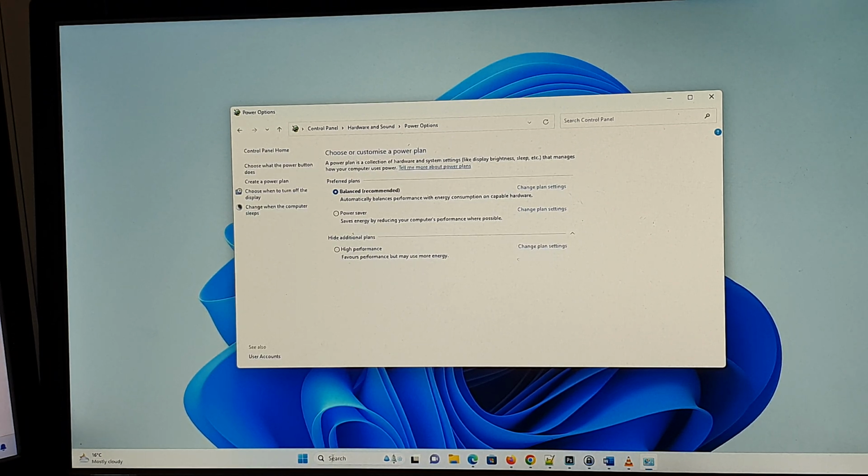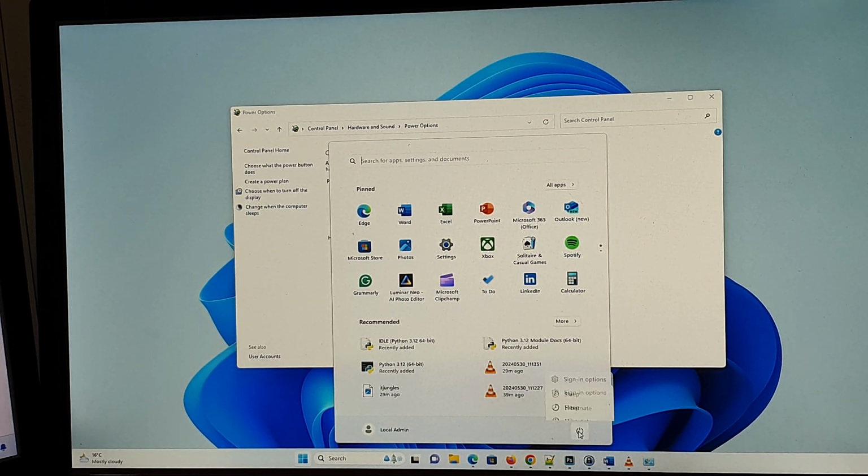And in the power menu, you should now see the option to hibernate down here. And that's it.